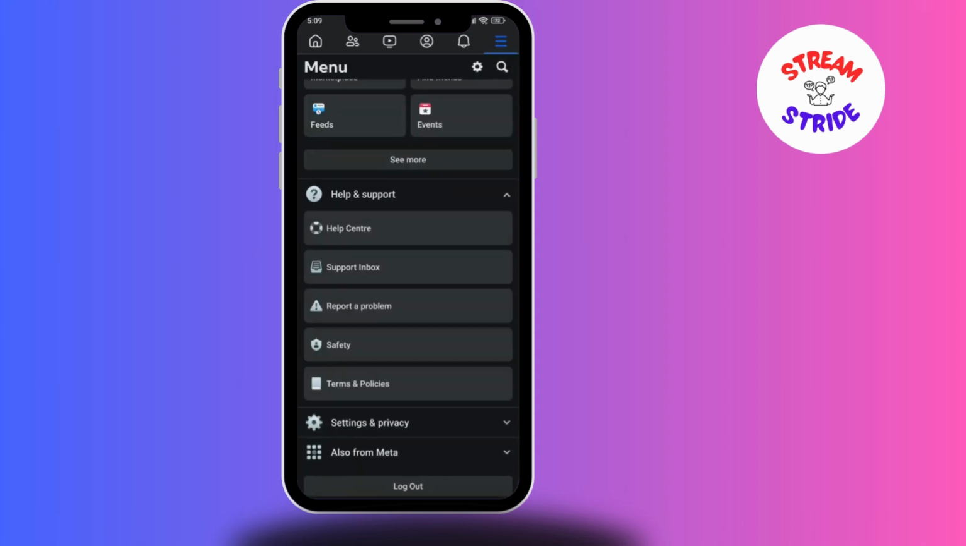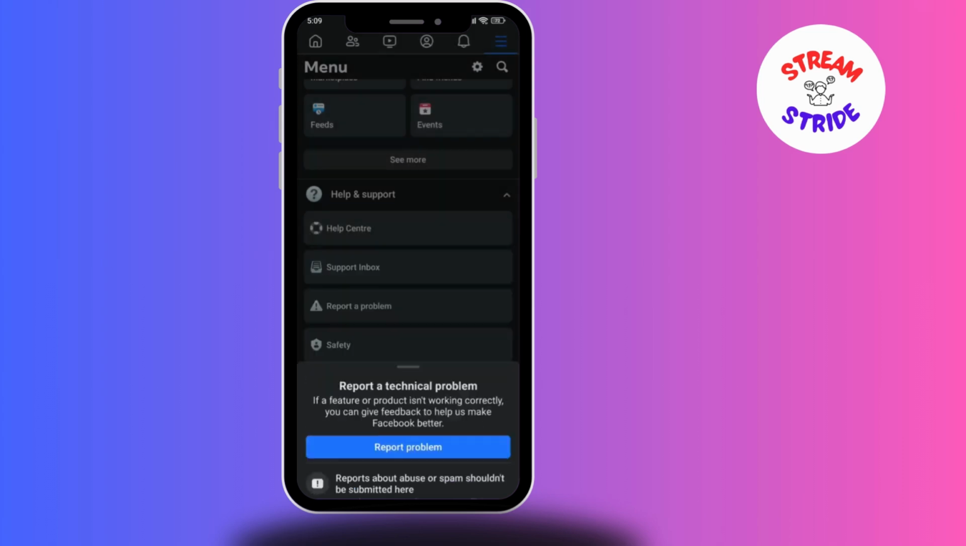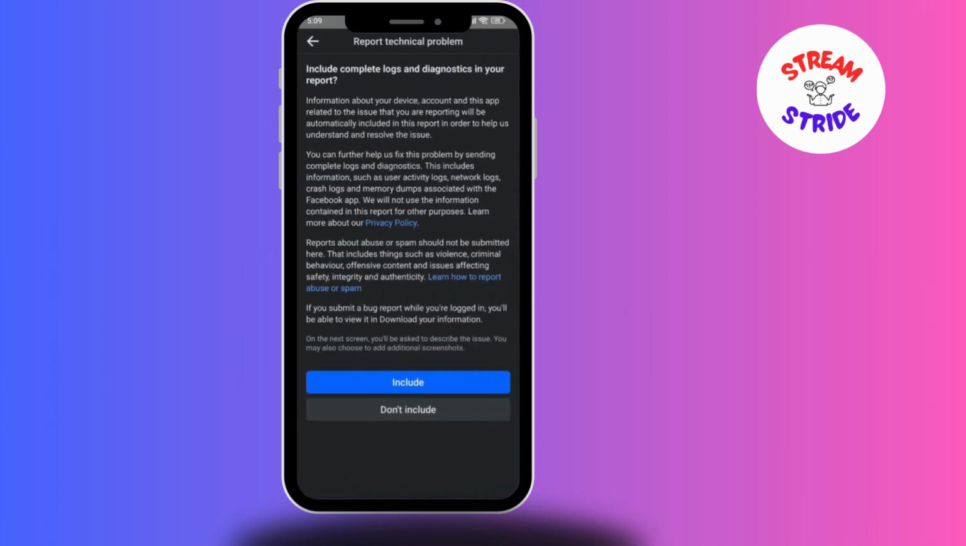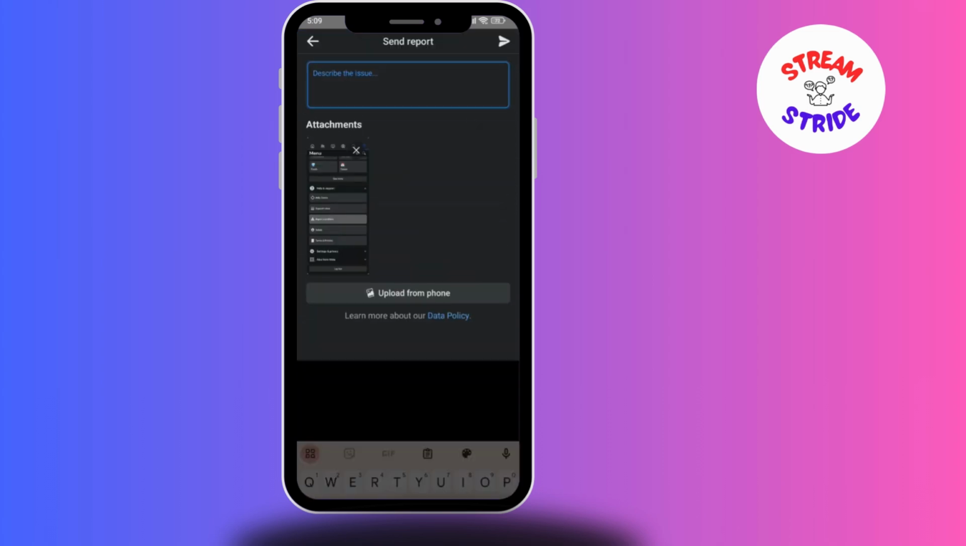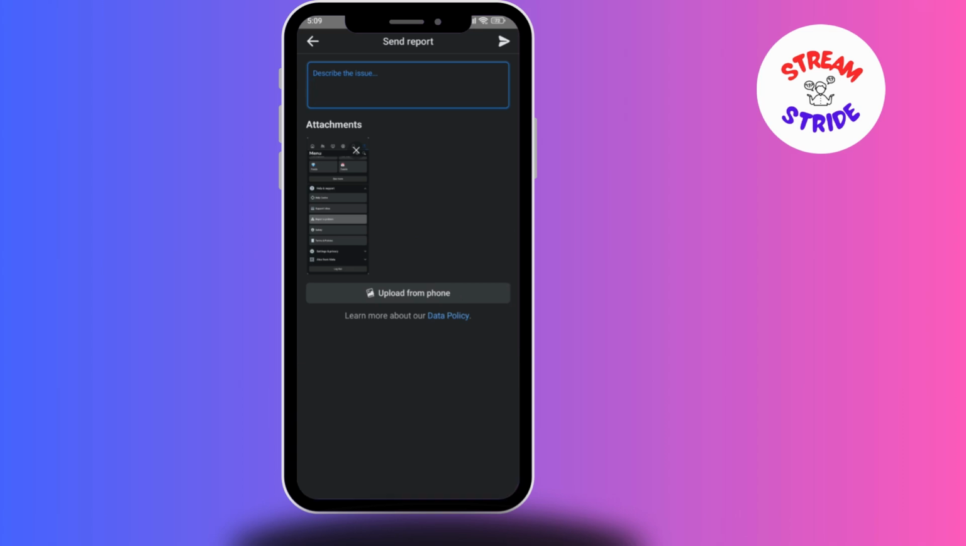Click on help and support and then click on report a problem. Click again on report a problem. The report is being created, and now click on include. Scroll down and simply click on the option of pages, and then here you need to write whatever issue you are facing. Here you need to request the Facebook family to switch your Facebook page back to classic and click on submit, and within the next 24 hours your Facebook page will be switched back to classic.